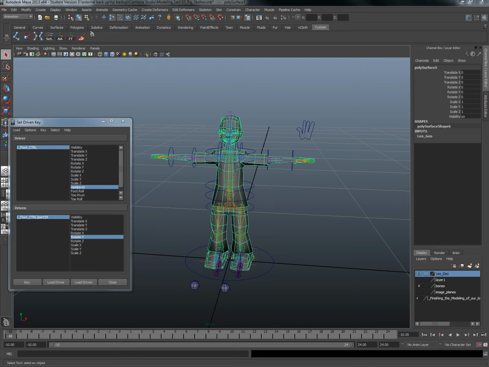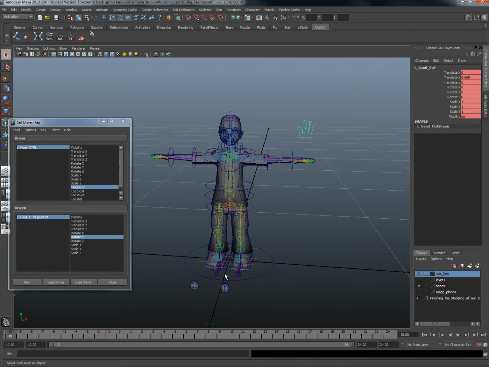So what we're going to do in this tutorial is take a look at skinning our character. After we skin our character, then we're going to go ahead and build out a hand controller. So there's a couple things I do whenever I'm skinning a character.